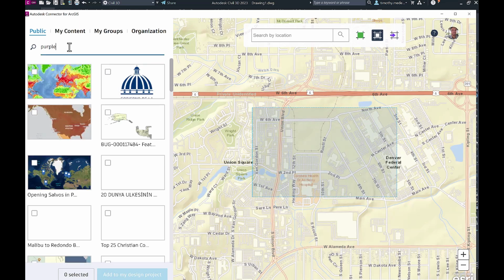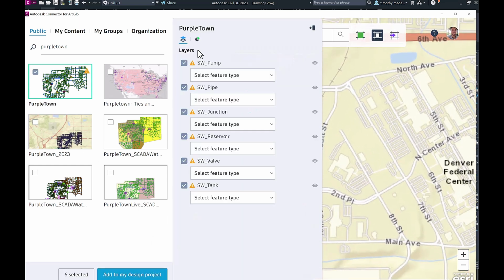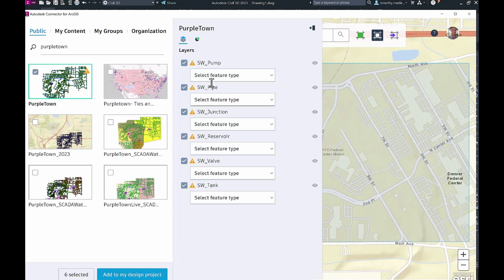So I'm going to search for my Purple Town model in ArcGIS Online in my account. There it is. I'm going to select it. I've got the different features that I exported out there. I'm going to take my different point features and make those structures. I'm going to make my pipes, and bring those in as alignments.